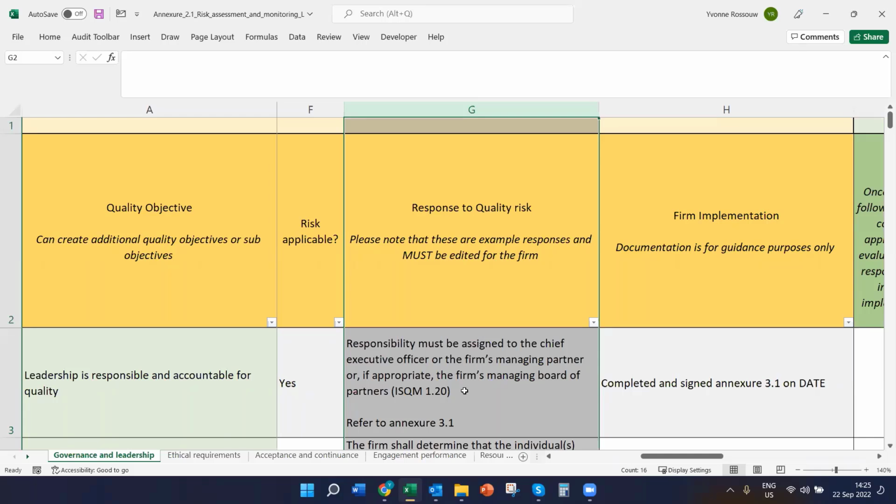Like I said, for small firms, if you don't want to do a manual, that's totally fine. Then you won't have to transfer it. You'll just use column G as your responses, as your policies and procedures. If you want to do a manual, then please make sure that your responses in the Excel in column G agree to your responses in your manual.